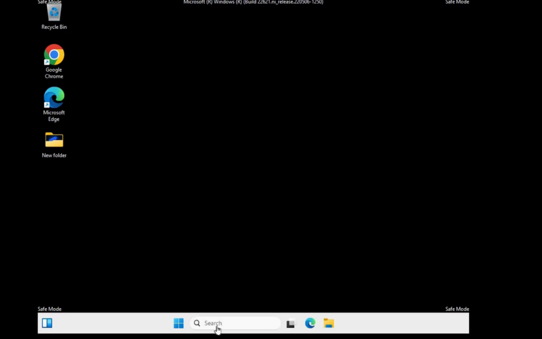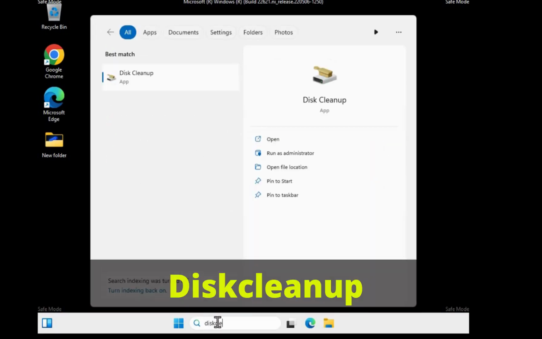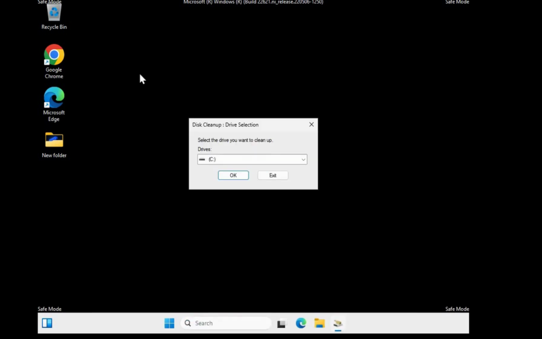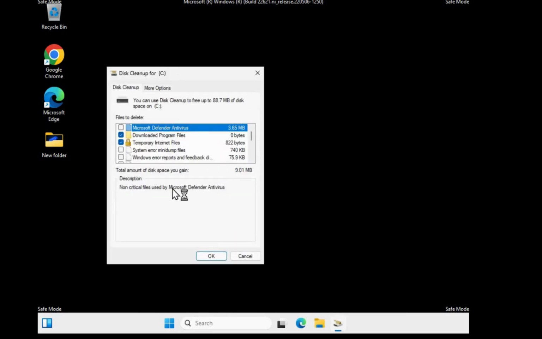So first of all, come to search and type disk cleanup, and click on it. Then click OK. After that, this window will show up, and what this will do is remove all junk and unnecessary files that may affect the stability of your Windows operating system.